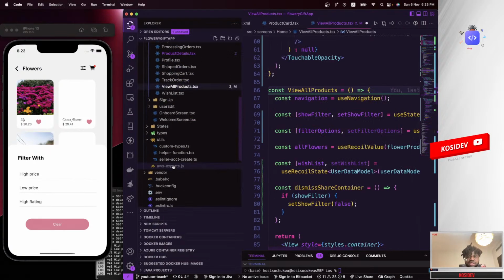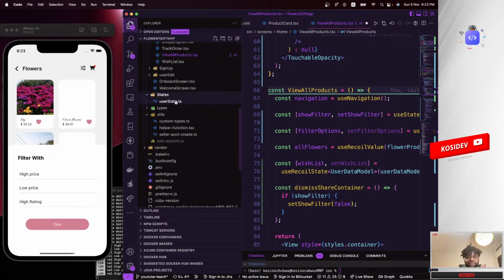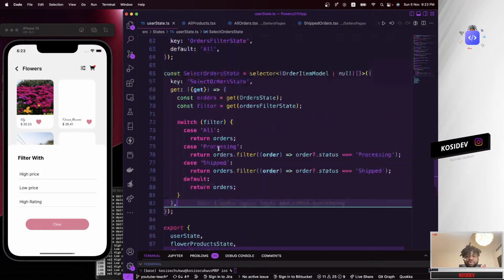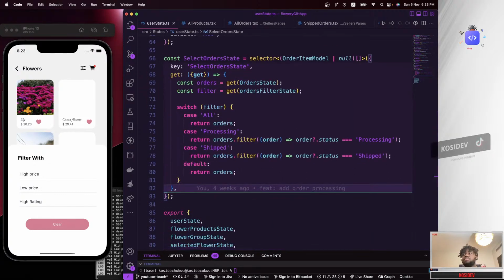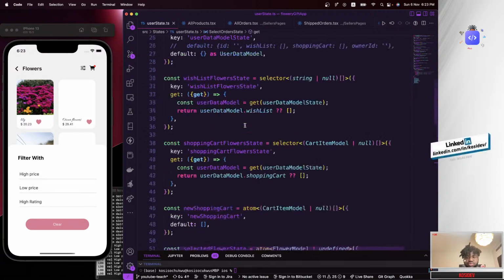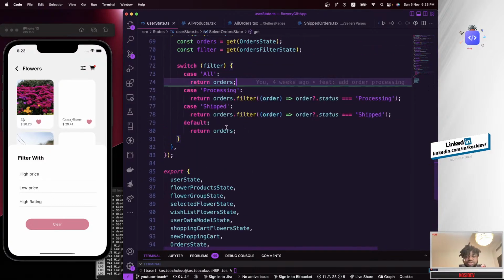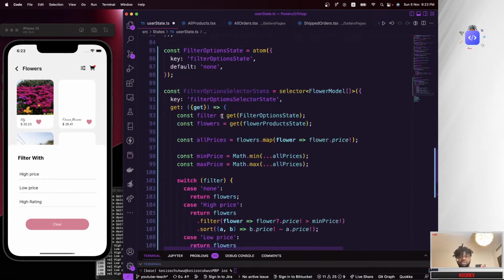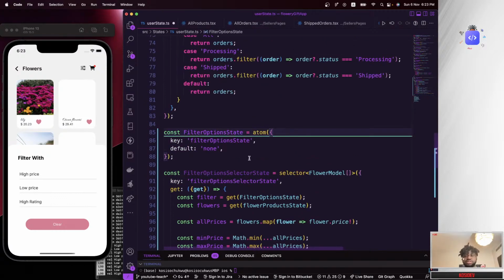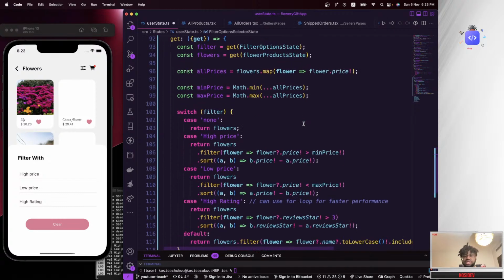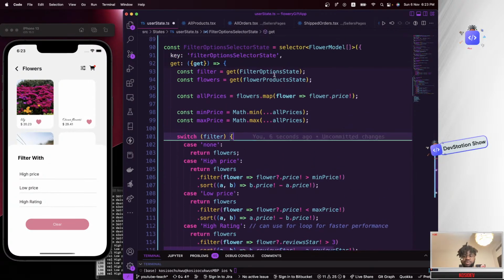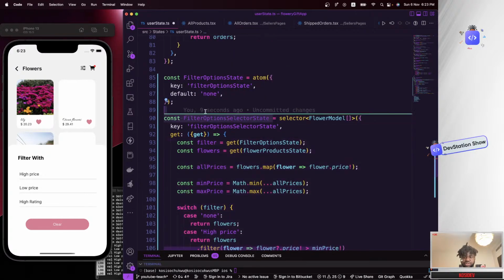That should be inside our state, right here for user state. I don't know why I kept this to be user state. I think we should have changed it. Okay, let's just paste it here, so that's no issue. So right now we have this filter option state, and then there's the filter option selector state. Basically, I'm going to explain how this works, but first of all, let's export all this stuff.